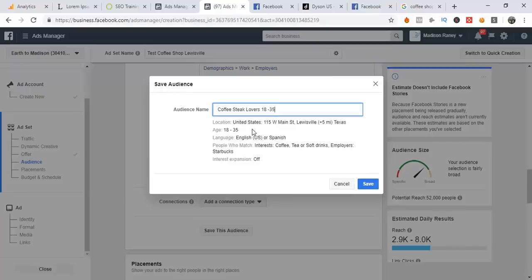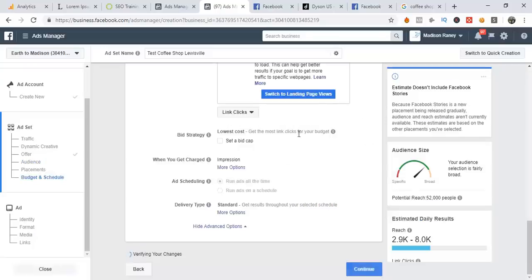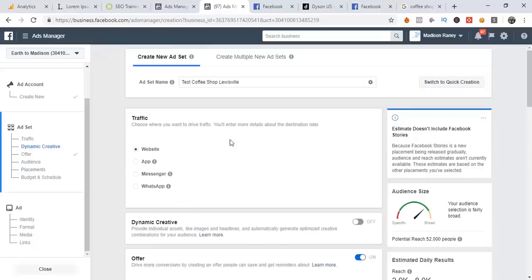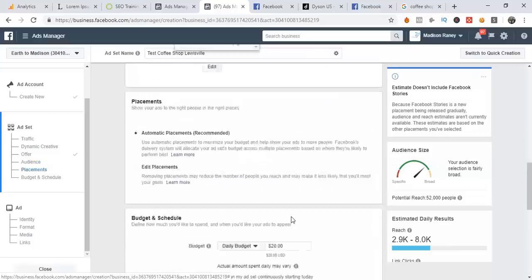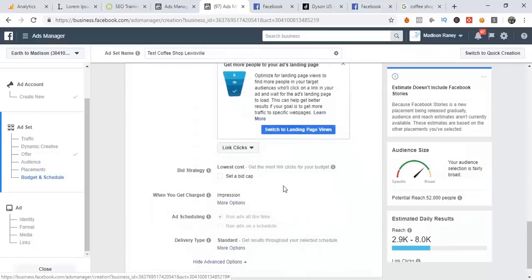You want to make this as specific as you can, so you can easily look at it and go, oh, okay, cool, Louisville. And just hit save. We've saved that audience. So now, next time you run an ad, you would just say use a saved audience, and then you would click on that audience we've just saved.